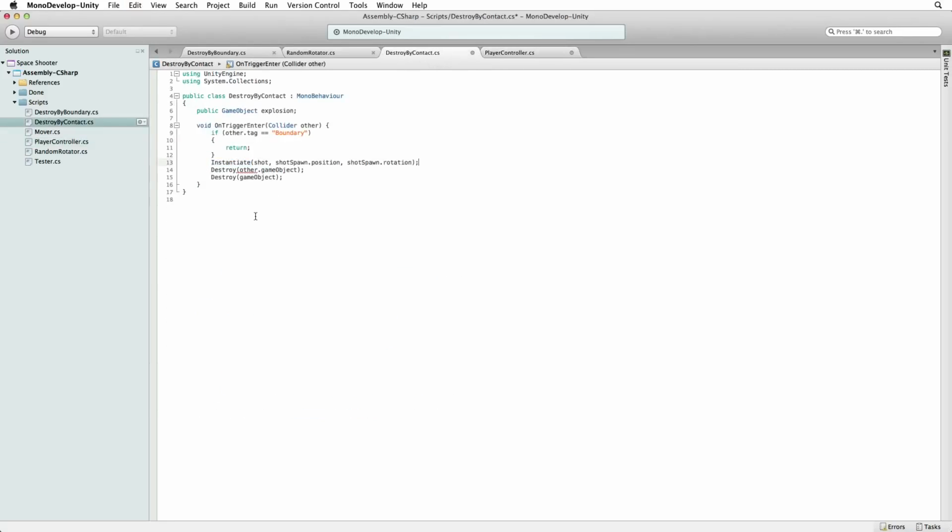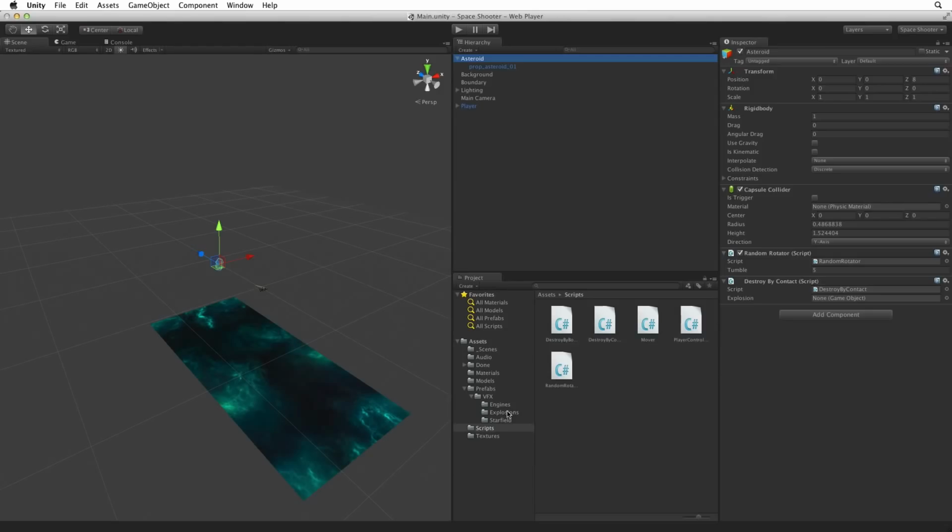Paste it into our Destroy by Contact script. What do we want to instantiate? Our explosion. Where do we want to instantiate it? At our transform position with our transform rotation applied. This will instantiate the explosion at the exact same position as our asteroid. Save this script and return to Unity.